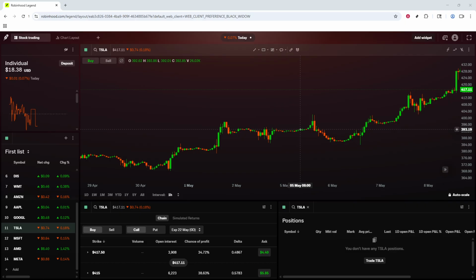To follow along with this tutorial, open Robinhood Legend in your web browser and go to your chart workspace where you want to apply the MACD indicator. Once you are on the chart screen, look at the upper right-hand corner of the interface and find the Indicators icon located just below the Add Widget option. Click on the Indicators icon to open the Indicators panel.